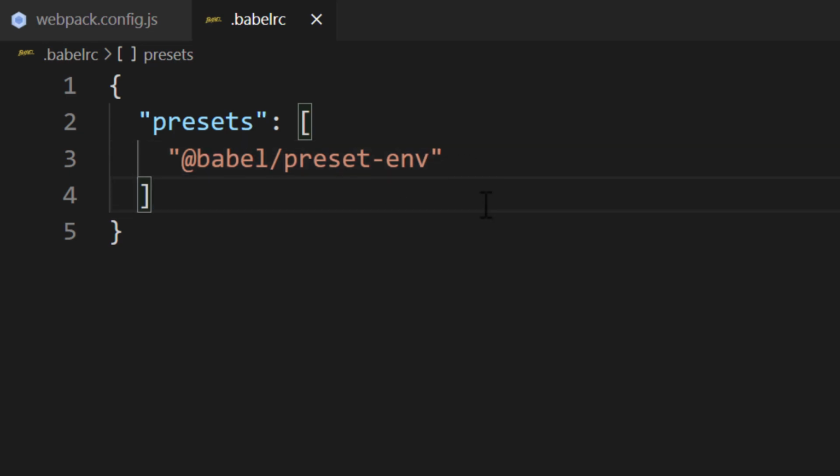Babel will load the modules we add to this array. The Babel preset env module contains a list of rules for converting JavaScript syntax into older syntax. It's code that browsers will be able to understand even if we're using features that aren't available on them.